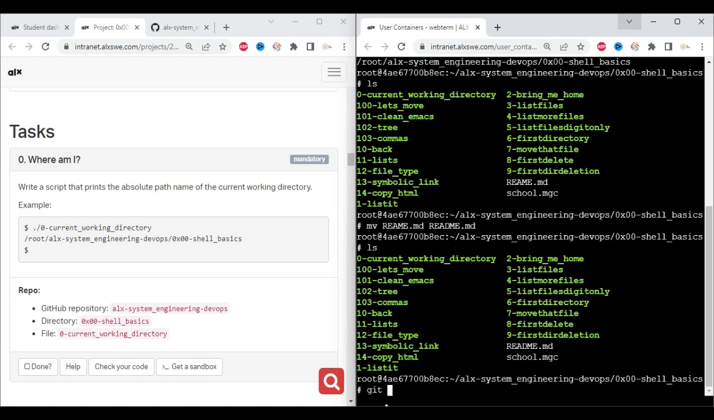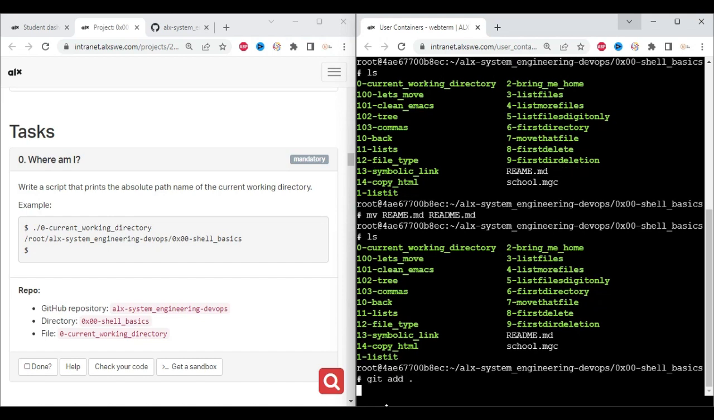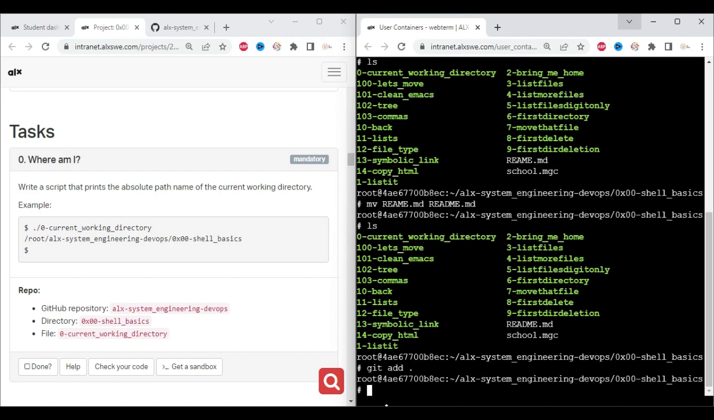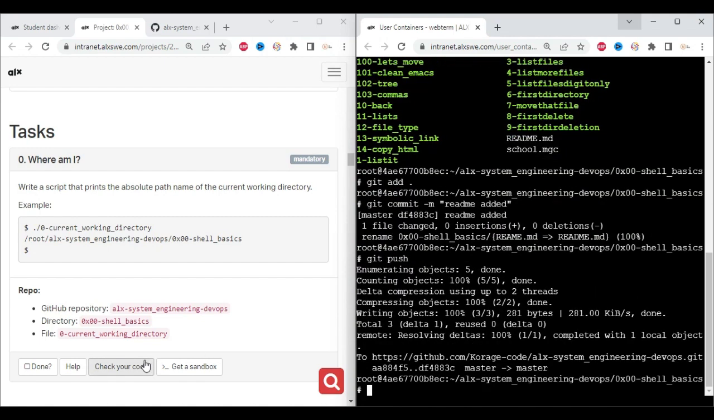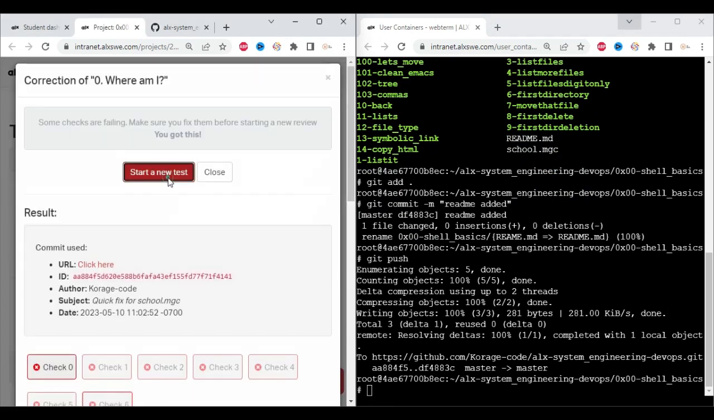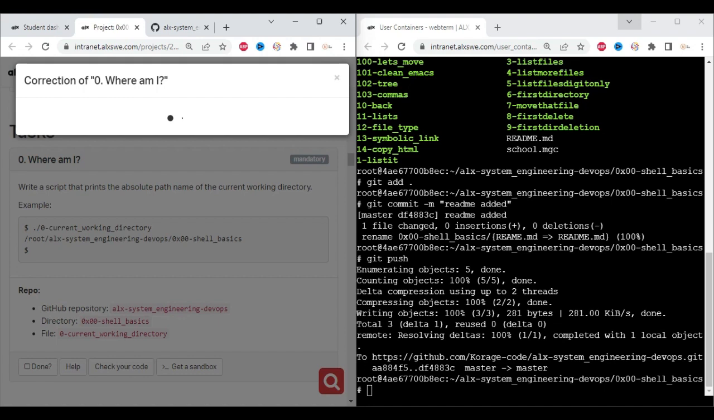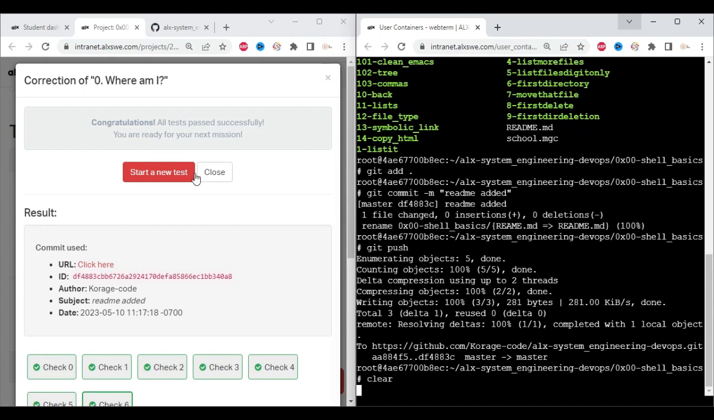Let's git add first. Then git commit. I'll just say read added. Then git push. Now let's check it. It should work now. Let's clear our terminal. And yes.